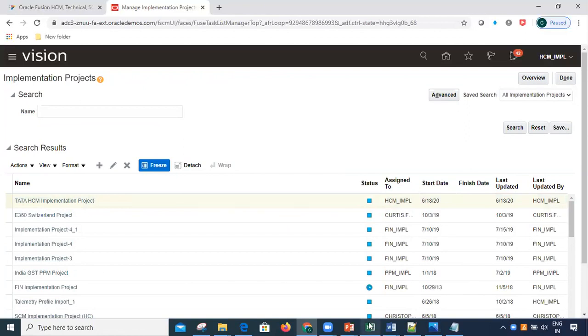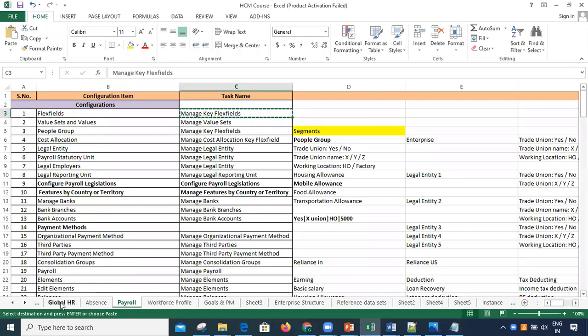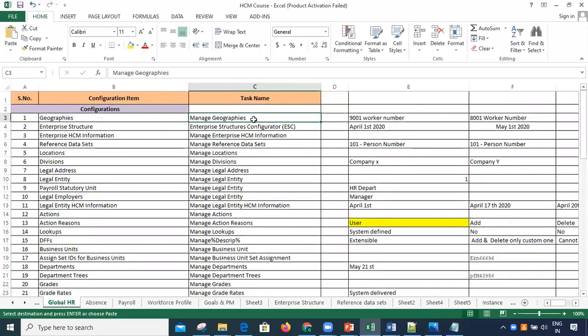So let us move to the concept of manage geographies in the system. We are starting our first module, that is global HR, or we can call it the core HR module. We are going to start with geographies in the system. One more thing you have to understand here is, for any module in the system, core HR is mandatory. Without the core HR module, no other module can happen in the system.